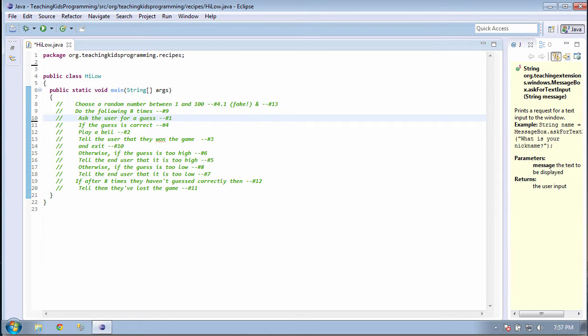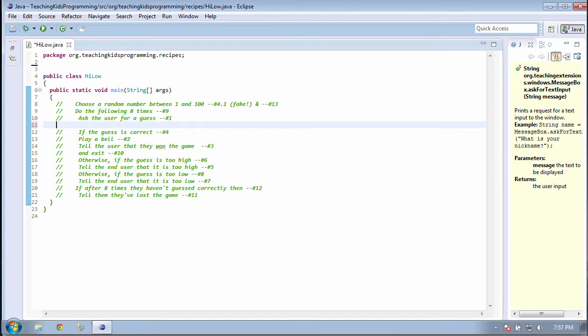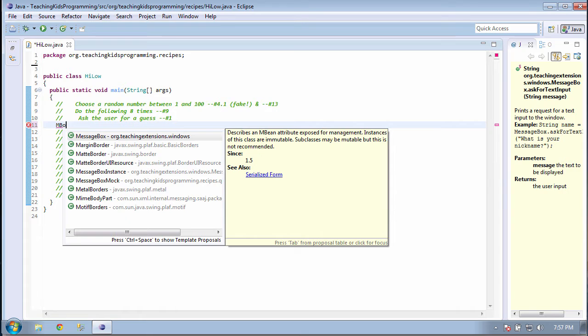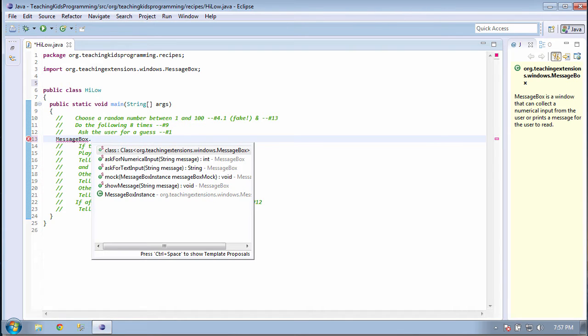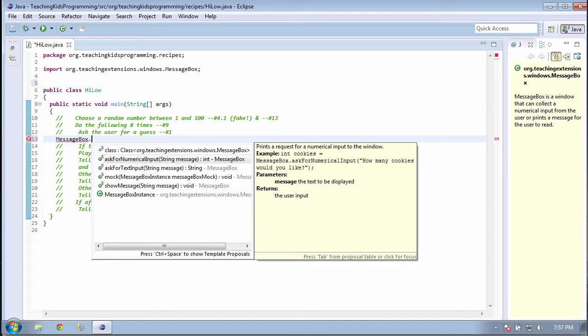Now, creating a new line and typing MB and control space will bring up message box. Now, to choose it, you press enter and put a dot between words. We're going to choose ask for numerical input because that's the kind of input we want for this game.